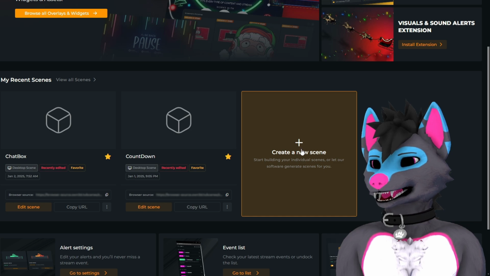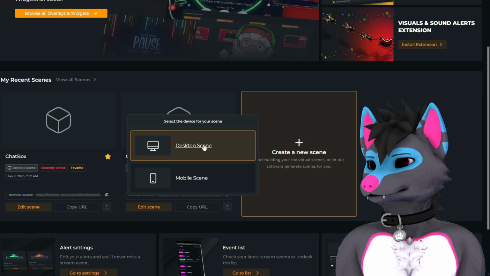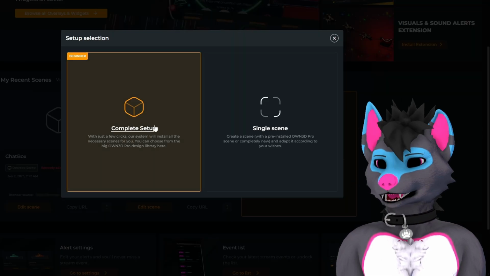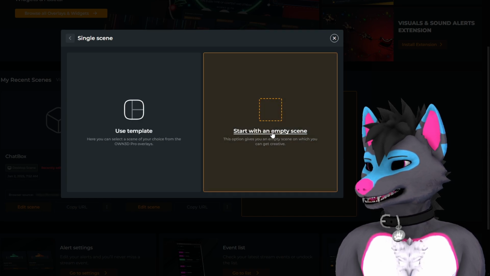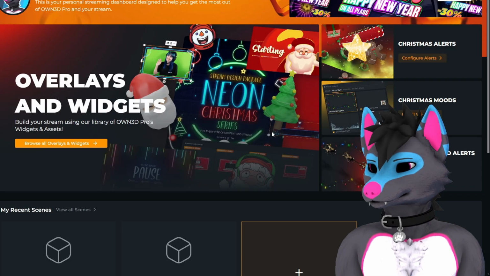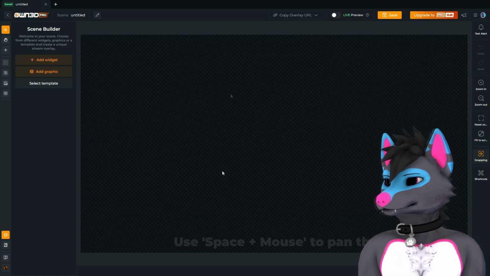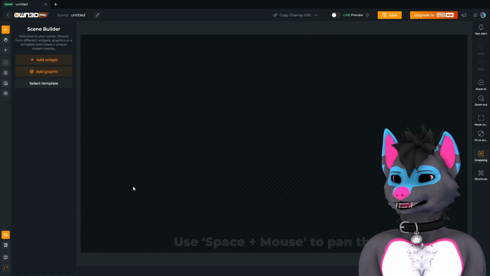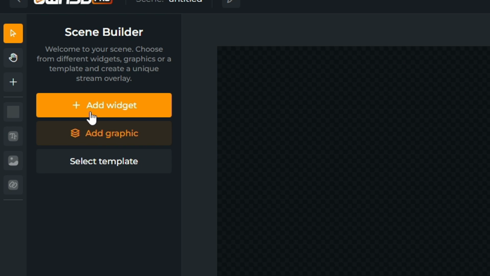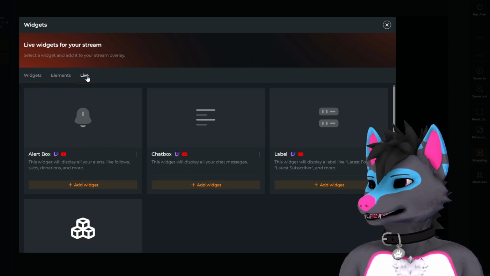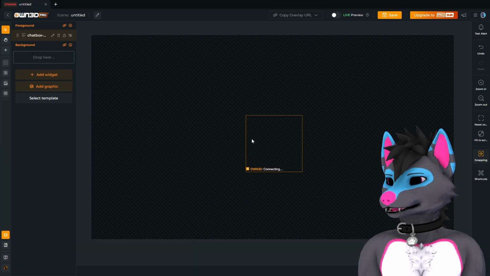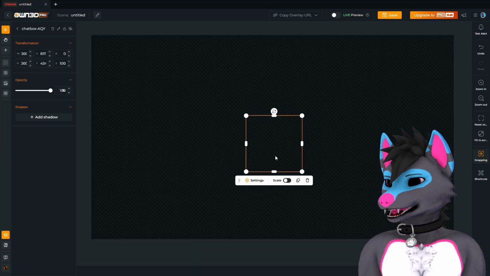We're going to go ahead and create a new scene. Desktop. This does say like beginner recommended. You're gonna go ahead and single scene it and then select an empty scene as well. And this is what you should be seeing here. Now you're gonna go ahead and go on the left hand side, add widget, skip all of this, go straight to live and go to ChatBox. You can just click on it, but see here it says connected.